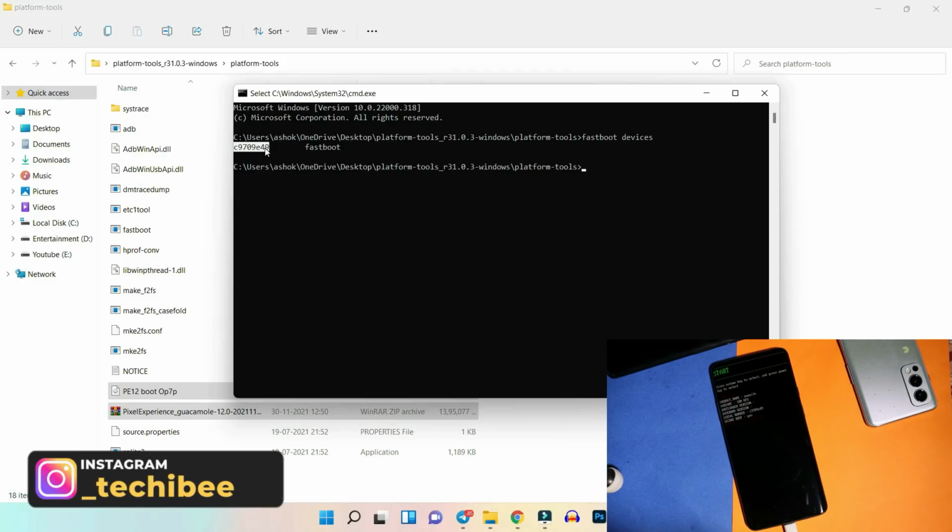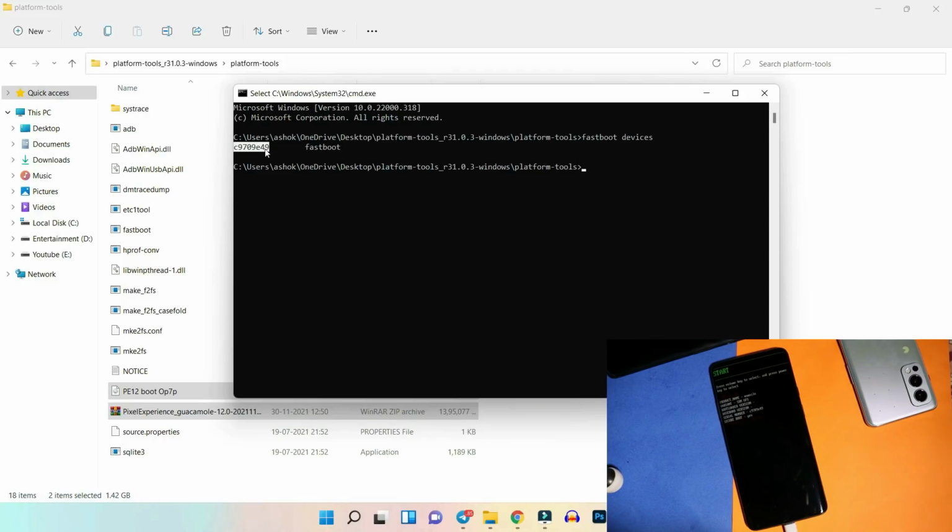And if by chance you are not able to see anything after giving the command fastboot devices, then I'll leave a video link in the description below. That video can be used to fix the issues related to ADB, Fastboot or Qualcomm drivers.